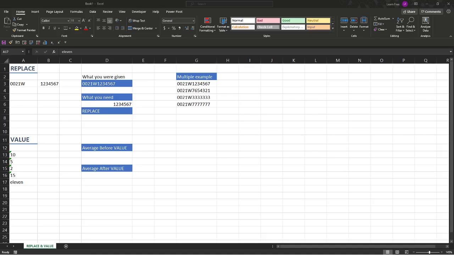We're going to go over replace and value. Both good functions. They have their own specific uses, so they're not as flexible as a VLOOKUP or anything like that, but they're great when you need them. Think of it like the scalpel a surgeon uses. Definitely not the hacksaw. Going to do some work, but it needs to be specific.